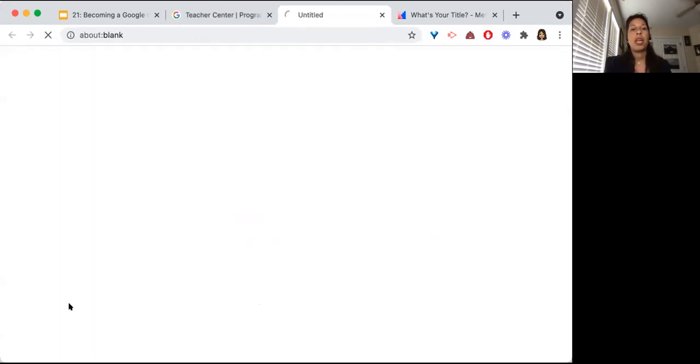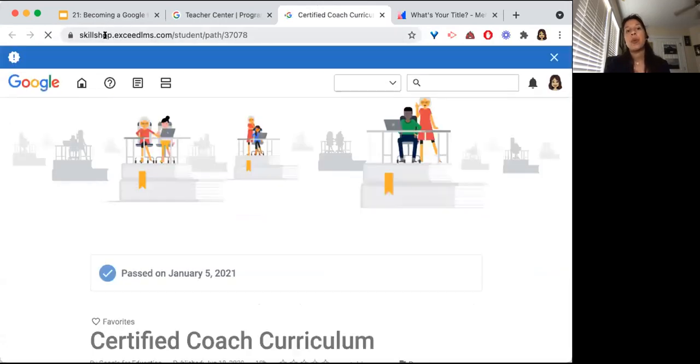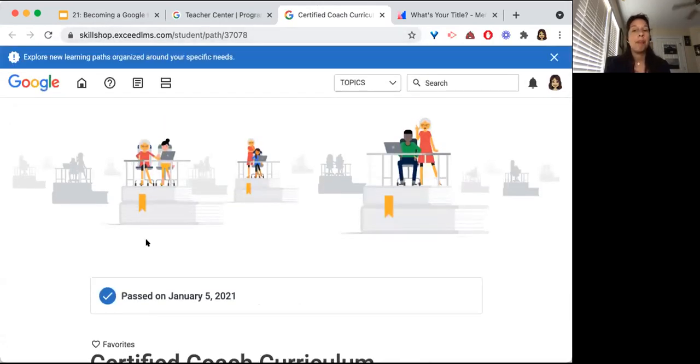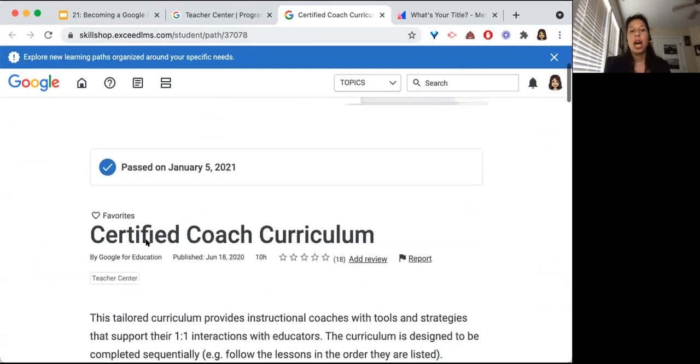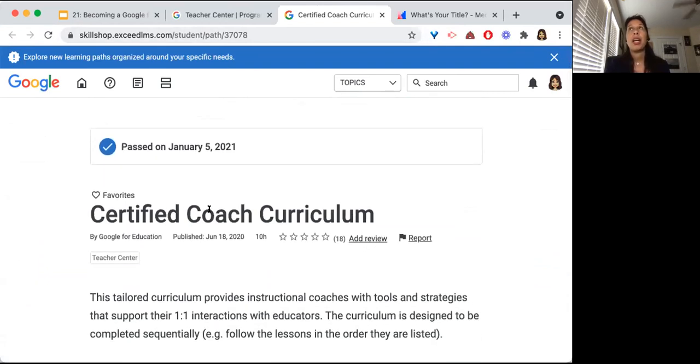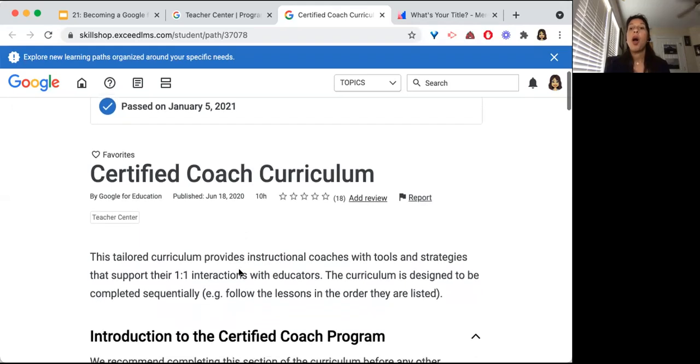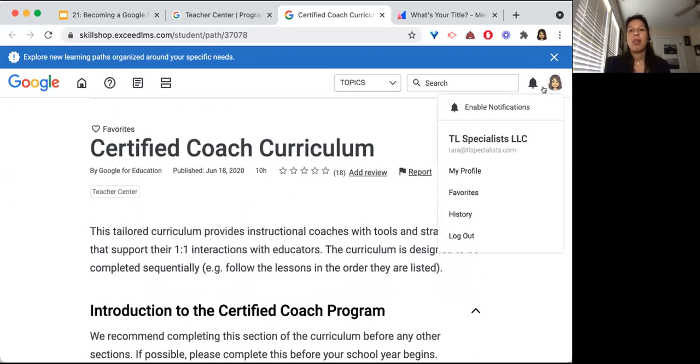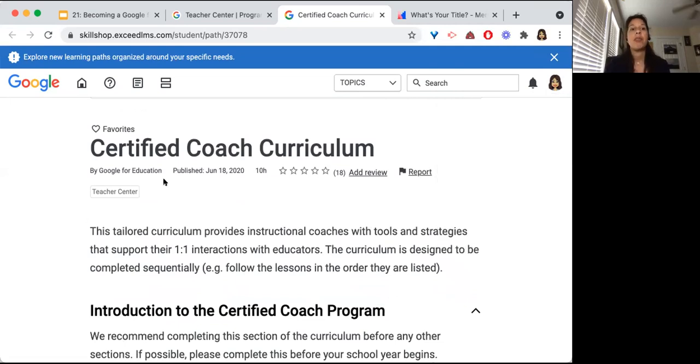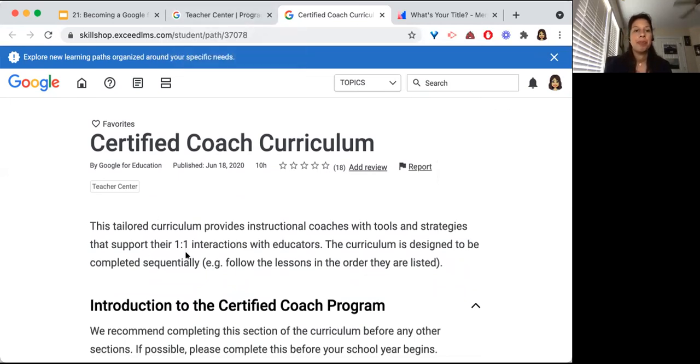So if we go to get started, that'll take you into this place called Skillshop, and Skillshop is where the certified coach curriculum is housed. Now, all of this is free. My only thing here is that I'm logged in, and that's it. And there's a lot of different free courses that you can take within the Teacher Center, which is pretty great.